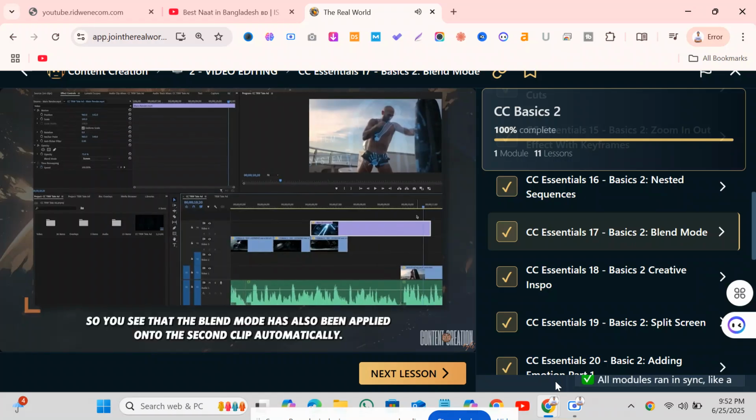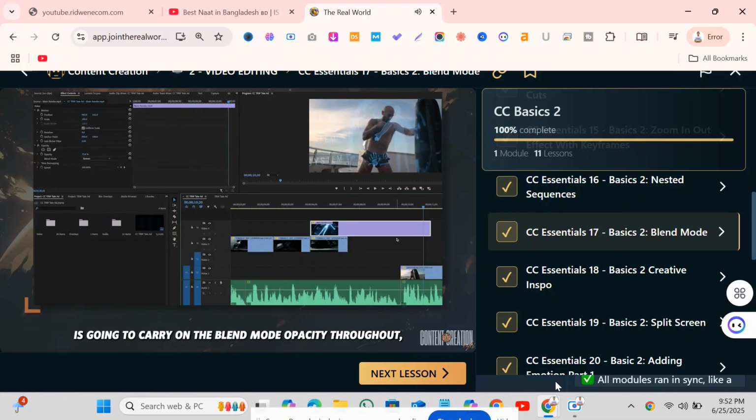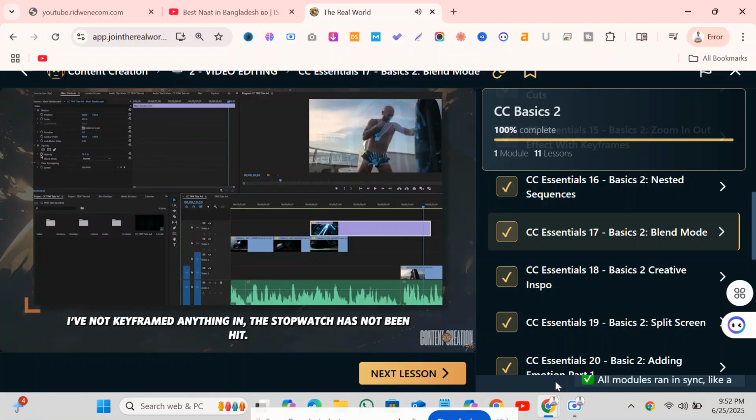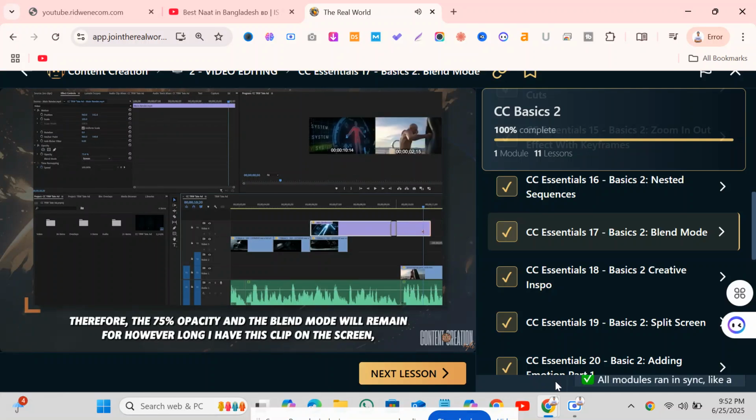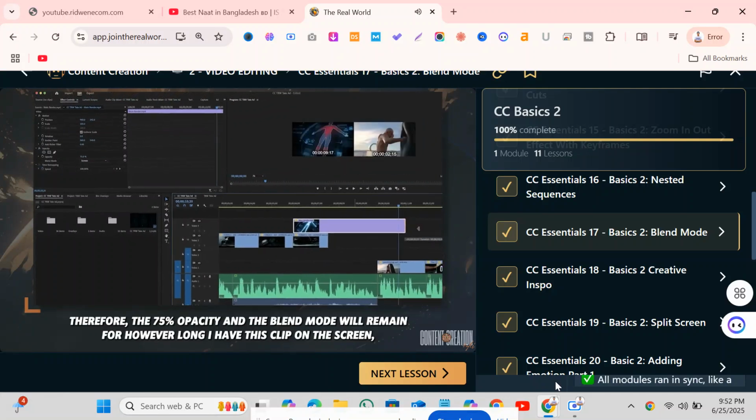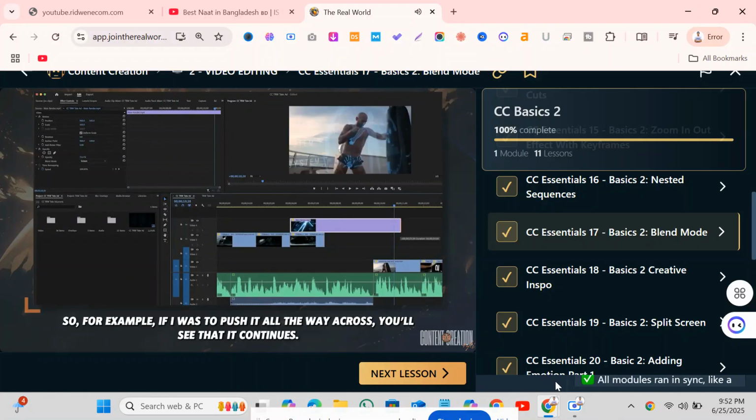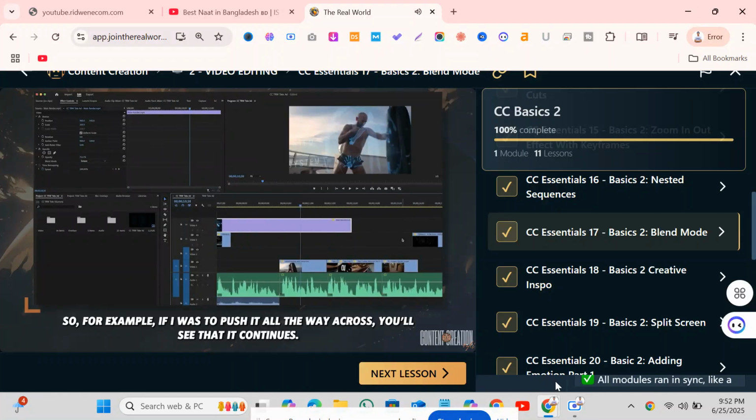So you see that the blend mode has also been applied onto the second clip automatically. That's because it's above the clip, and this particular human anatomy clip is going to carry on the blend mode and opacity throughout. Because keep in mind, if we just quickly look back over here in the effects panel, I've not keyframed anything in. The stopwatch has not been hit. Therefore, the 75% opacity and the blend mode will remain for however long I have this clip on the screen. So for example, if I was to push it all the way across, you'll see that it continues.